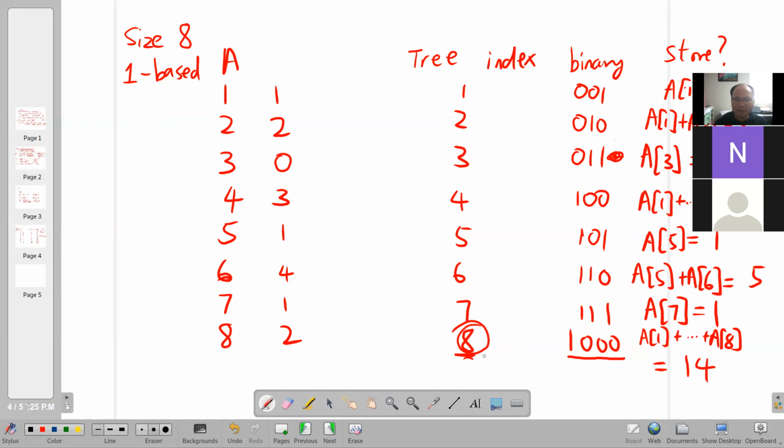Okay, so maybe if I go a little bit more, if I have 9 and 10, so 9 is like this, and then we'll just do A9. If I have 10, this would be A9 plus A10. And if later on I have an even bigger array and look at index 12, 12 is like this. So that means I store that I have two zeros. That means I store four things, and I would be storing A9 plus through A12.